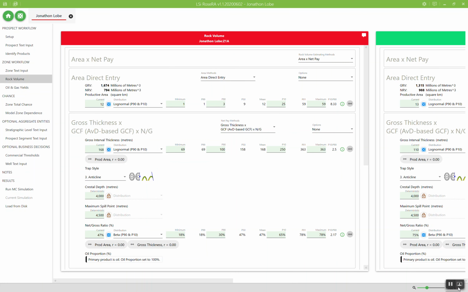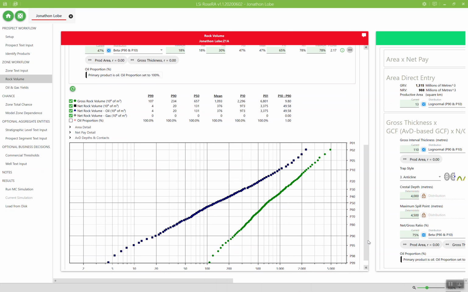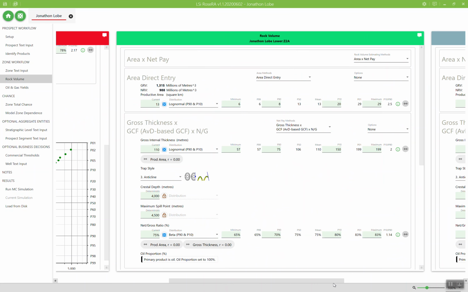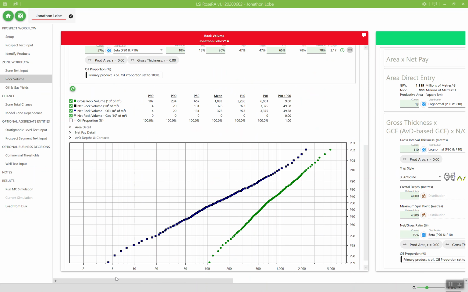So we can see here we have the first zone, the Z1A. We're using an Area Net Pay method. I can see all my inputs. And when I open up the rock volume page, it's already run a mini simulation, so I can actually see the GRV, the NRV reports of the percentiles, the distributions, and I can inspect the other zones as well that I've loaded up just to make sure that I'm okay with the inputs and the mini sim results.